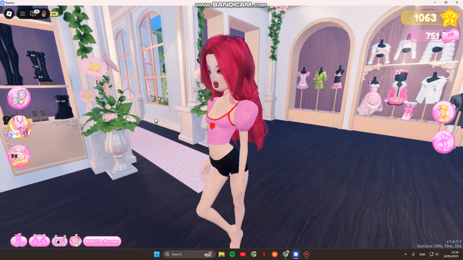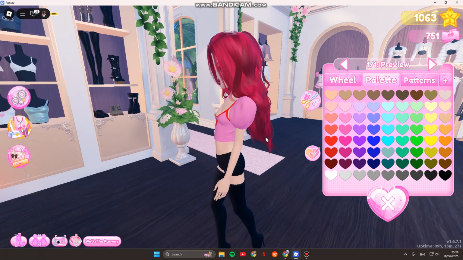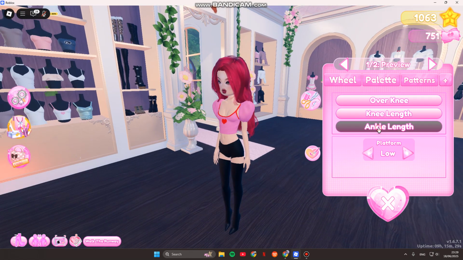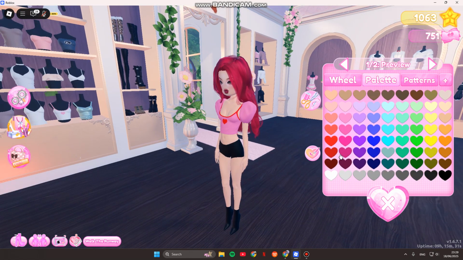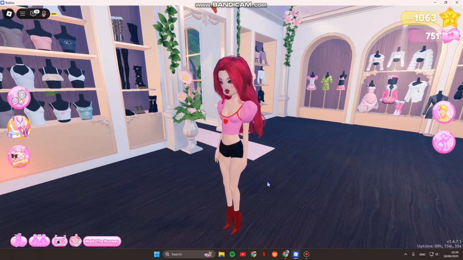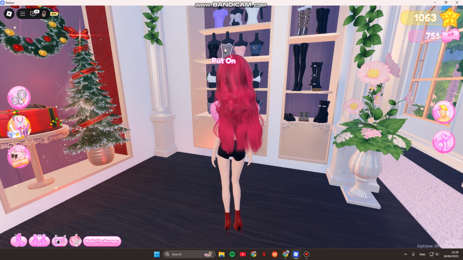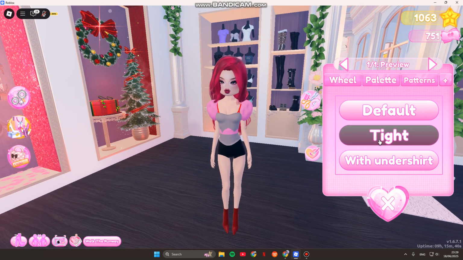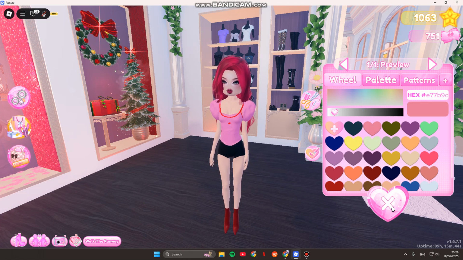And for the shoe, I'm going to grab this shoe in here and toggle it into ankle length and change the color into red like this. And I'm going to also put on this top and toggle it into tight with the same pink color.